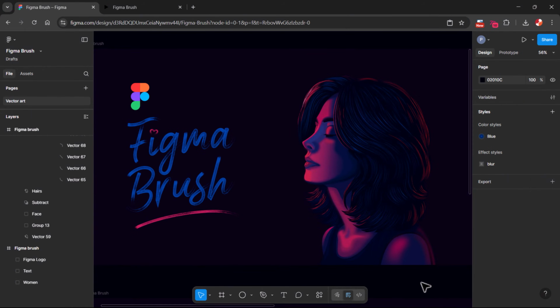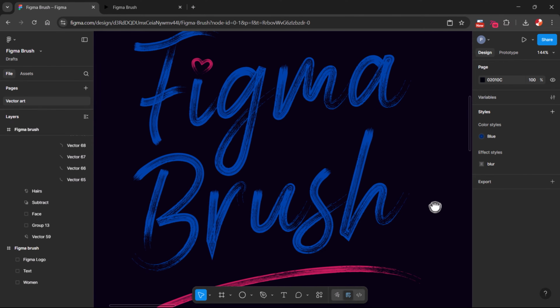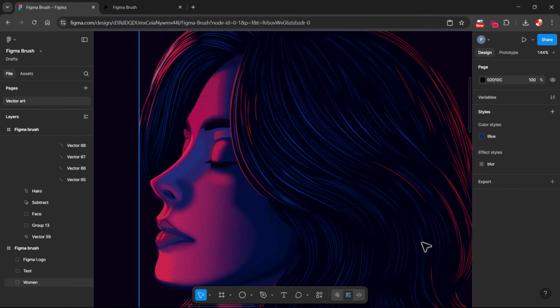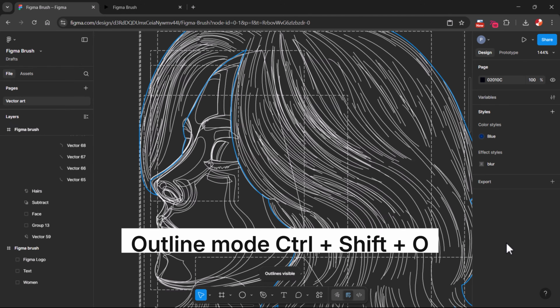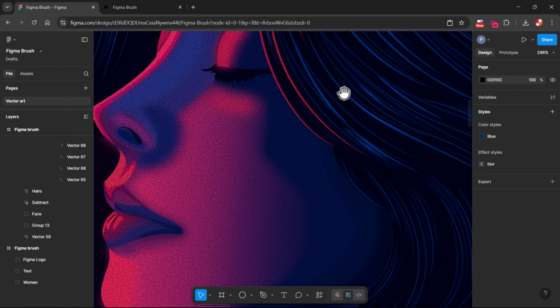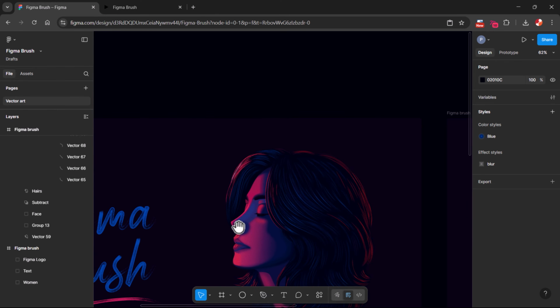Brush was introduced in major updates in Figma, but is it equal to Illustrator or are there any limitations in that? To check this out, I have created this illustration in Figma. I have also tried the noise effect you can see to add some extra style to it. But let's talk about brush first.